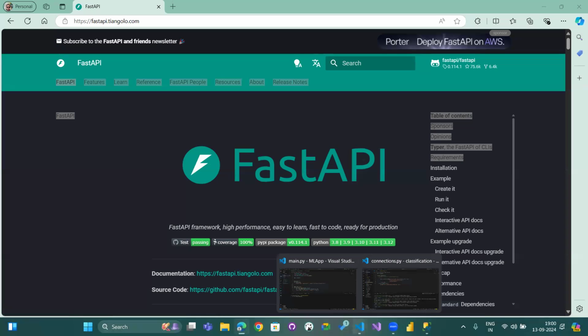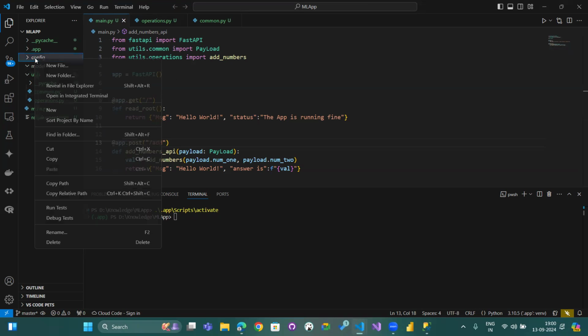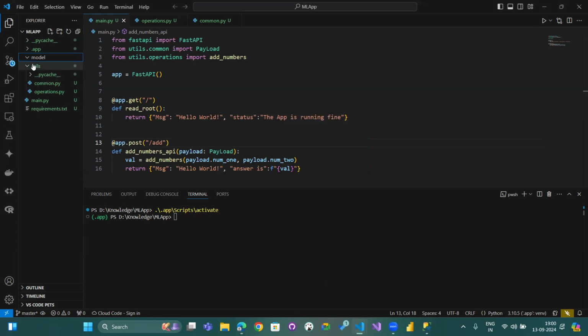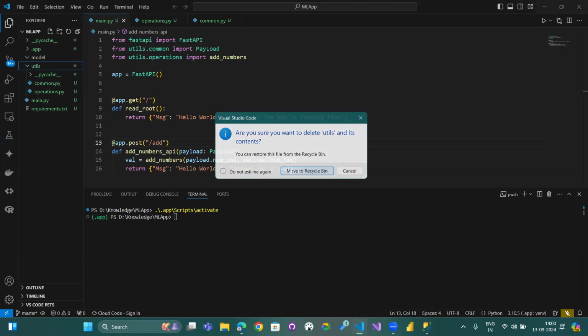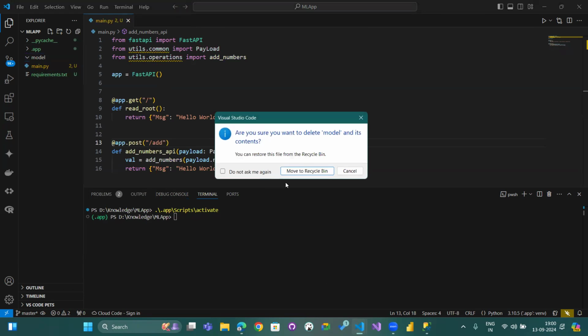Let us start off from where we left in the last video. So I'm just going to go back to my ML app folder, and this is what we have. I will get rid of all these unwanted folders for now, because it's better we create one by one rather than creating all at once. So I'll just remove the utils, the config, as well as the model.